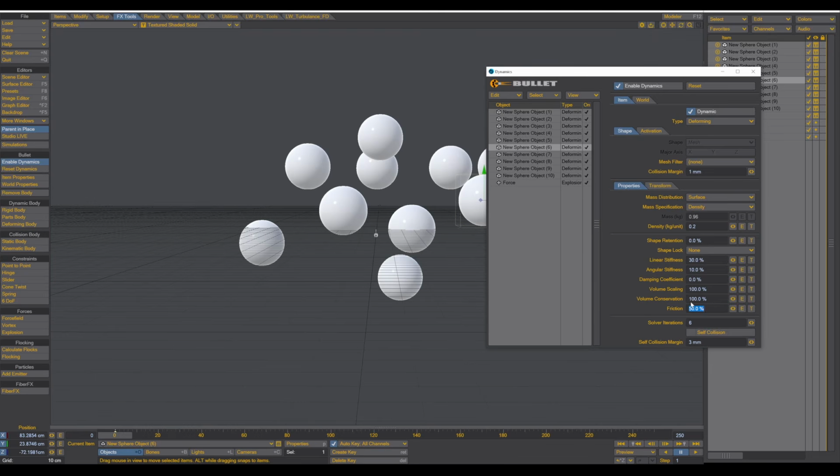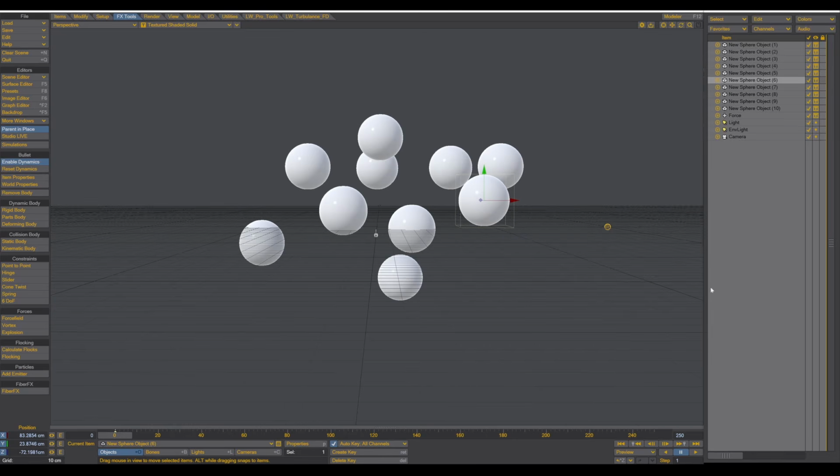So every sphere should be squished, and then they start to push because they have a force of 100% to maintain the original shape. So let's see what we have. Press play.